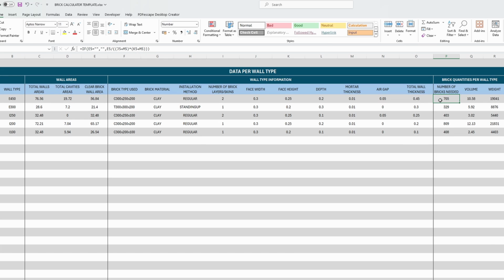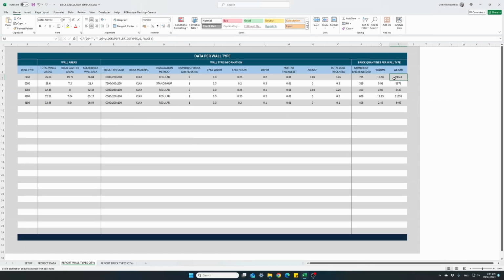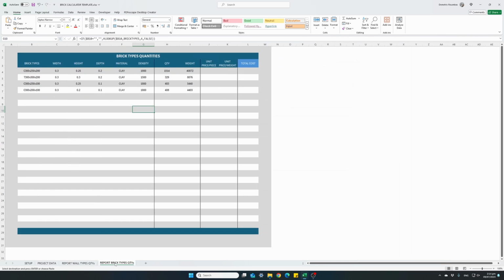And now for the good part: we have the number of bricks that are needed for this type of wall, the total volume of this type of wall, and the weight of the bricks. Now, as you can see, we're using the same brick type for this wall and this wall. For the I200 and the E450, we're using the same type of brick. So we need another report per brick type so we can get our brick quantities. And this is what the last report is all about.